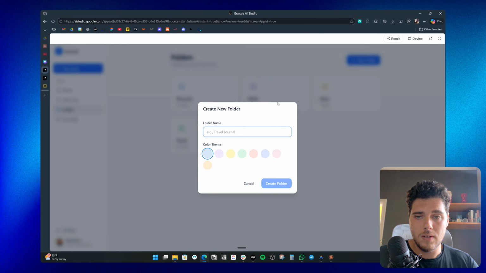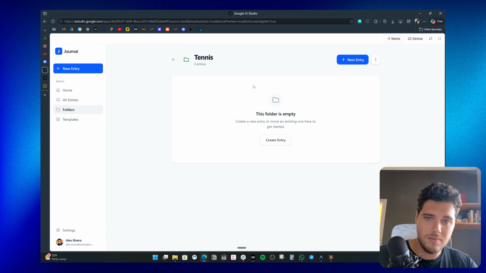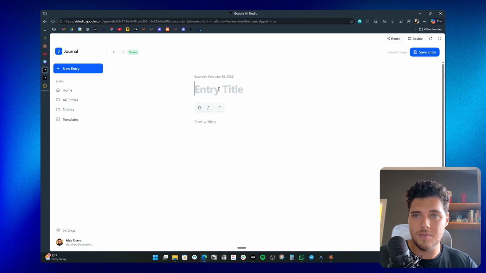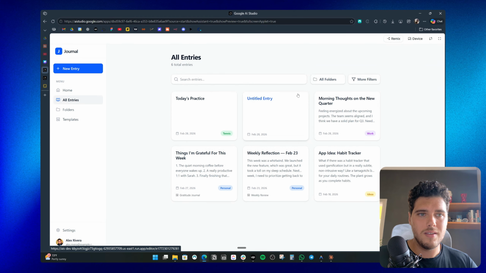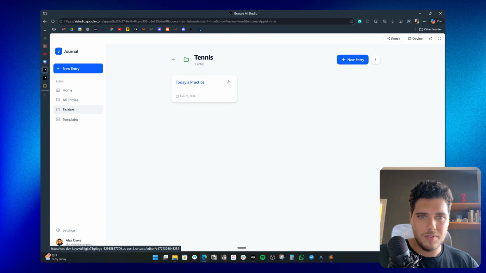Folders, it even created a pop-up for us. So let's do tennis, for example. Let's choose green. Let's create a new folder here. So we can jump into the folder, create a new entry for the tennis folder. Let's say this is my tennis journal. Today's practice, for example, and then I can journal about my tennis practice today. If I save my entry, it comes here. That's fine. If I go to the folder, the journal is here.